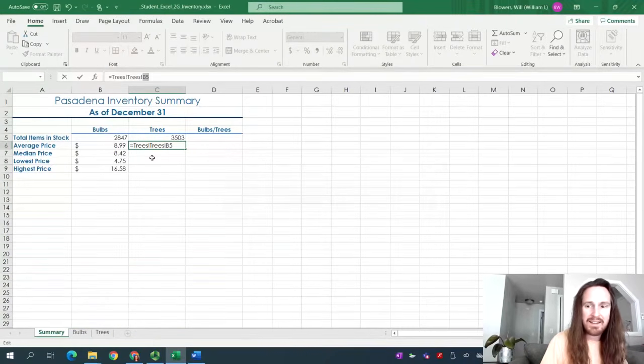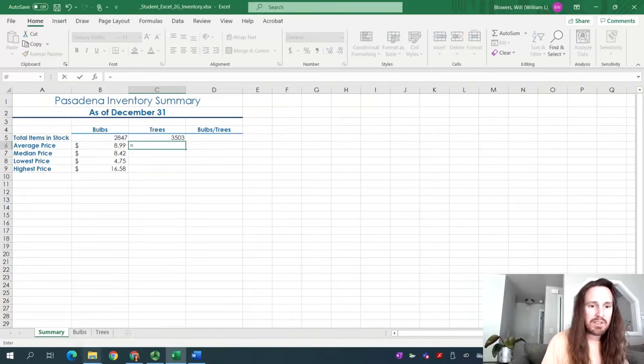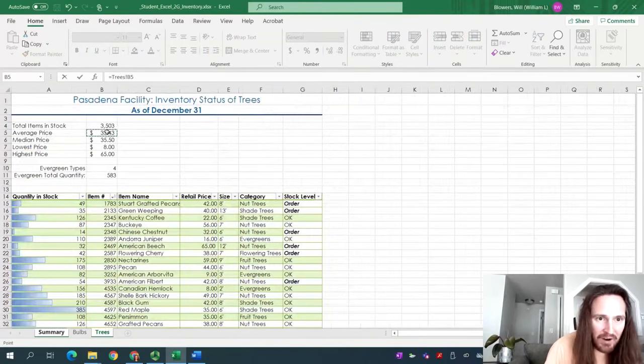Oh, I made a mistake. Let's get that out of there and try again. Okay, so we've cleared everything there. Equals, click on trees, and we are back in business.